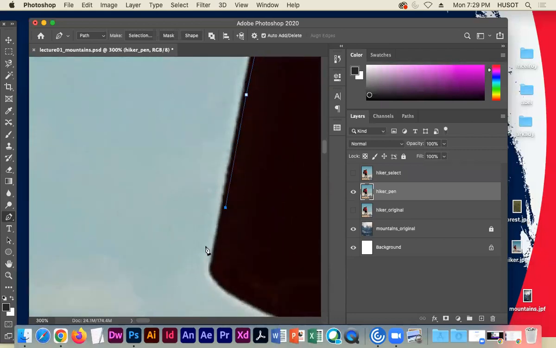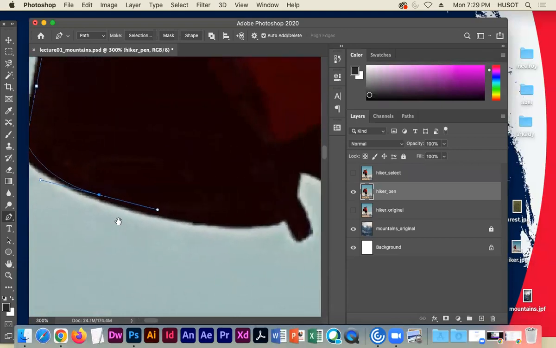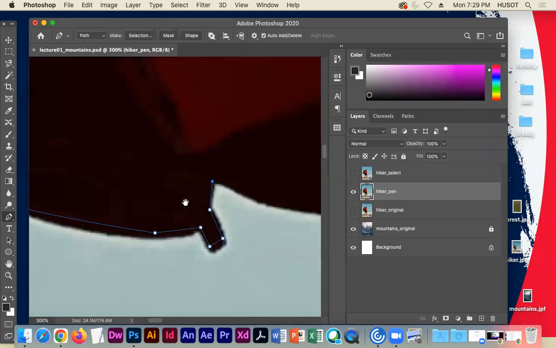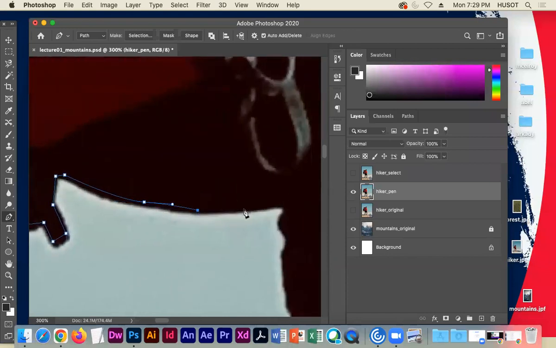So let's just keep working our way down. And you'll notice I am very much avoiding the light background. I do not want the pixels of the white background in my selection. It will add a white outline. It will add a halo. It will not look professional. Always err on the side of just giving yourself a little wiggle room. Remember, this is a big image with lots of nooks and crannies.